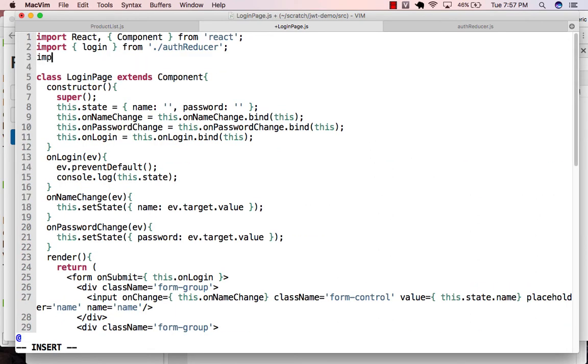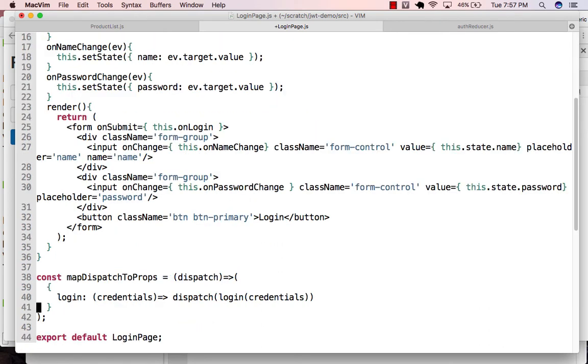So I need to import connect from React Redux. And so now I could go over here, connect. There's no map state to props, so I just say null. Map dispatch to props. And then this gives me a function where I then am connecting.